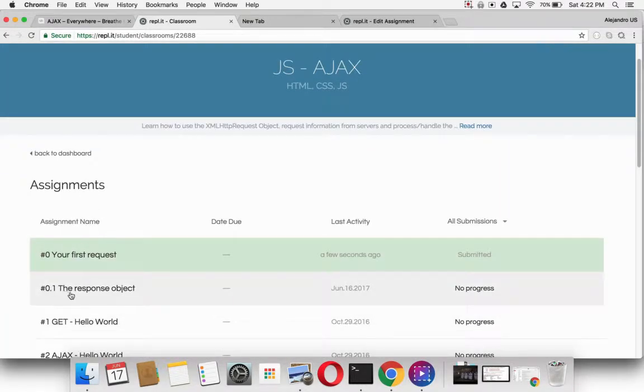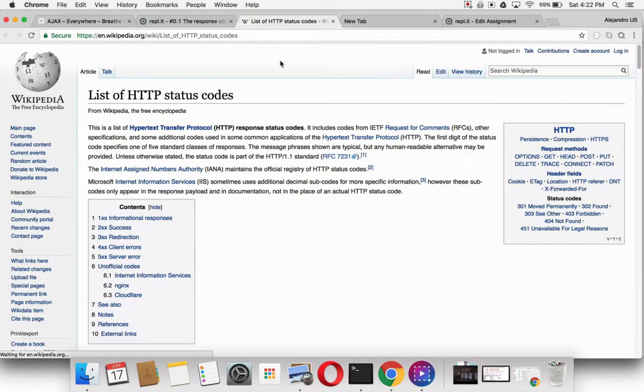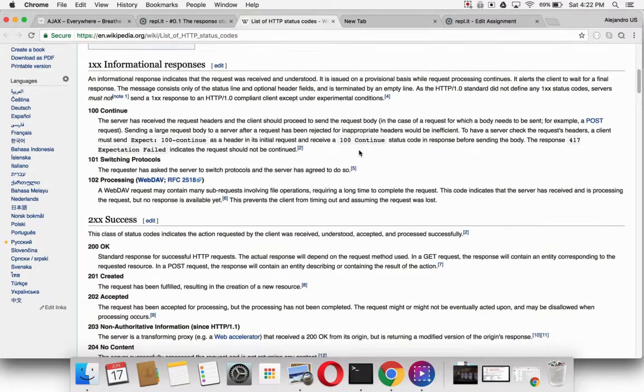Let's go to the next one, the response object. It's saying every request to a server brings back a response object that contains all the information related to the communication. The three most important attributes are the response code, the content type, and the content body. The response code is just one code that tells you what happened with the response, if everything went well, or if an error was encountered on the server side, etc.